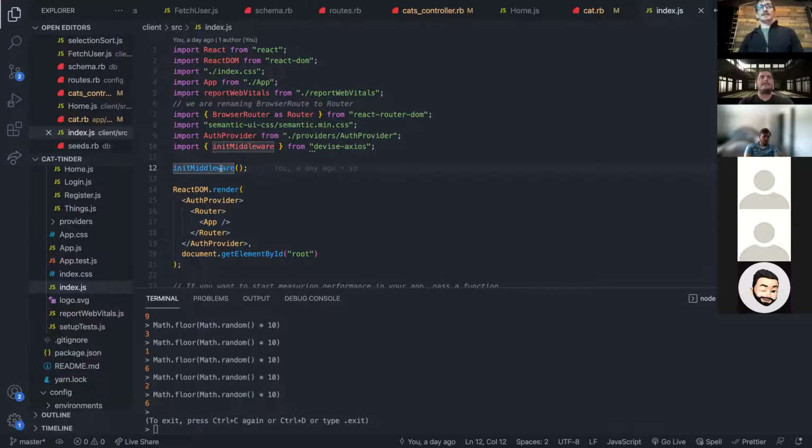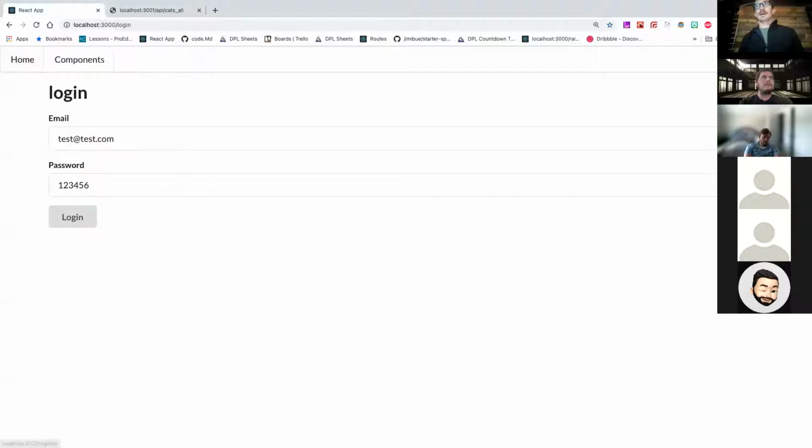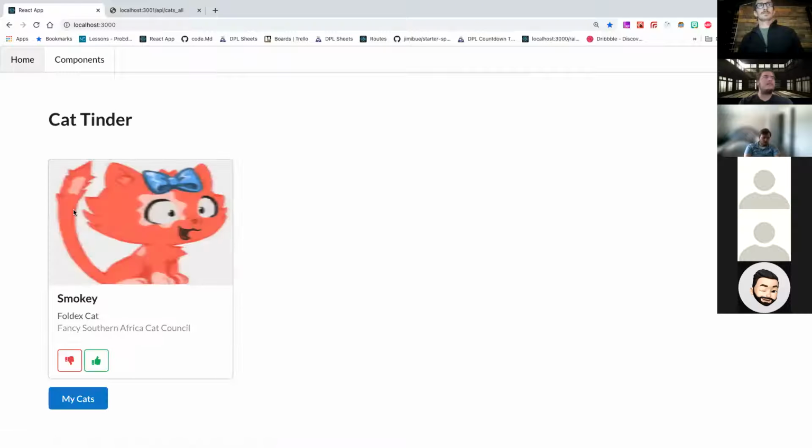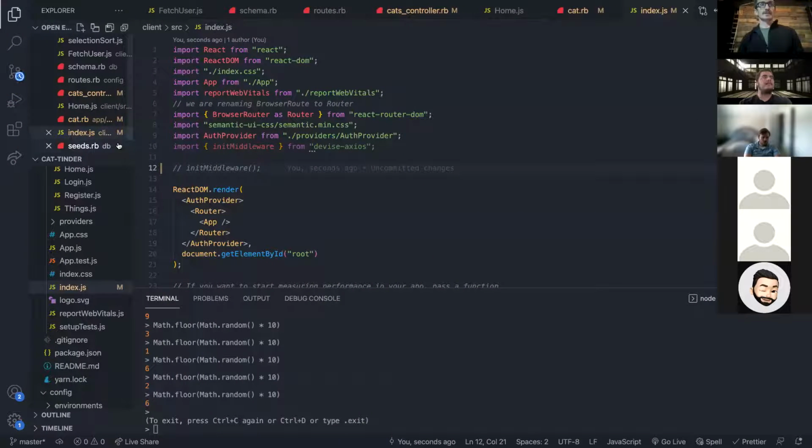So yeah, between every one of our API calls, we're exchanging tokens, and the server is going to give us a new one just as a safety measure. If I get rid of this init middleware, let's log out. I log in. I might need to restart my server for this.